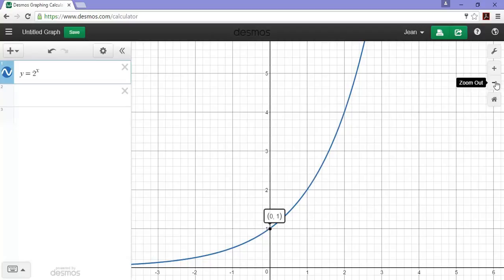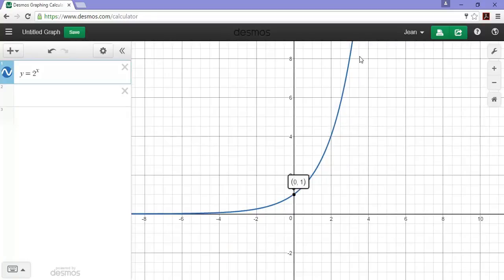And I want to go higher, so I'm going to zoom out, and I can now go to 8. I want to be right on 3 and 8. Perfect. Now, if I wanted to save this, I would click on Save, and it has now saved for me, ready for me when I come back.